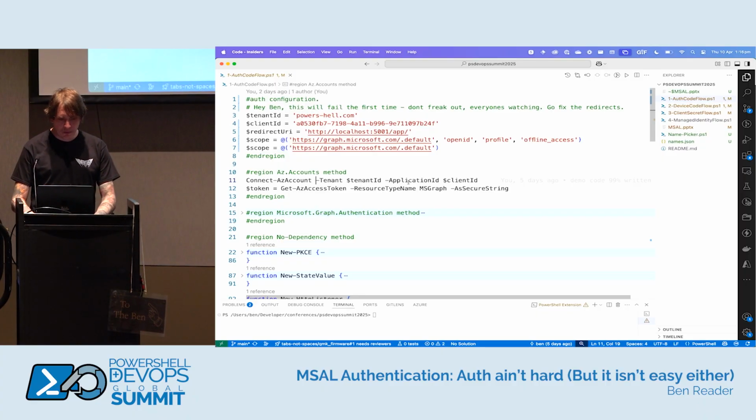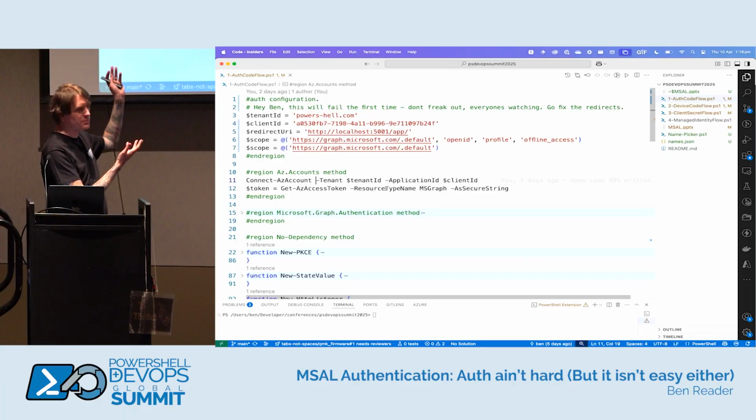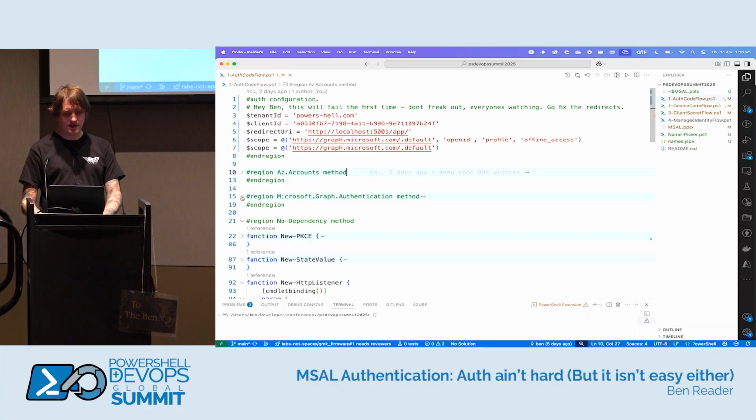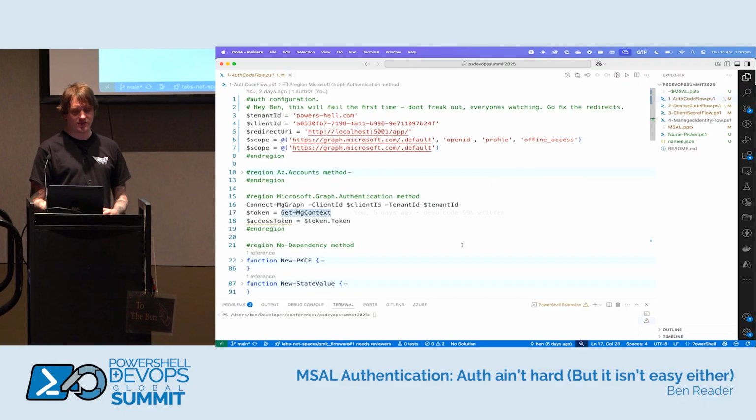Okay, so what I'm going to do is, we don't really need to see how this works. It's pretty simple, right? Let's have a look at another scenario. So that was the Az accounts method. And this is how it's been implemented in the Microsoft.Graph.Authentication. It's Connect-MgGraph, client ID, tenant ID, and then you get the Get-MgContext.